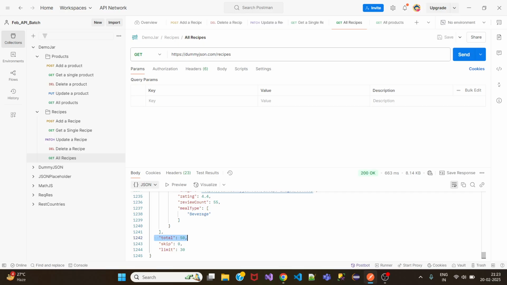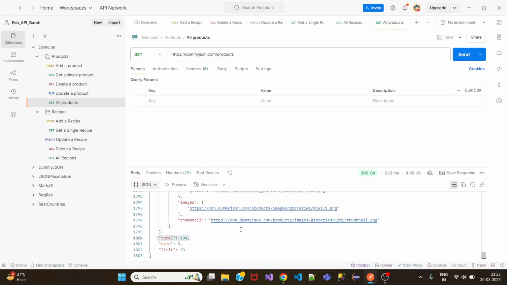Okay, thank you. In the same way for all products, when you run that request and scroll to the very bottom, you can see 194 only. You can add a product, but that product will not be really added to the database. It will never be added to the database in this dummy project.